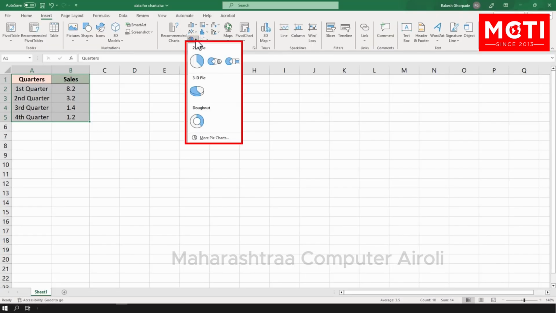In the drop-down menu, you will see various pie chart subtypes. Select the subtype that best fits your data presentation needs. For example, 2D pie, 3D pie, donut pie.